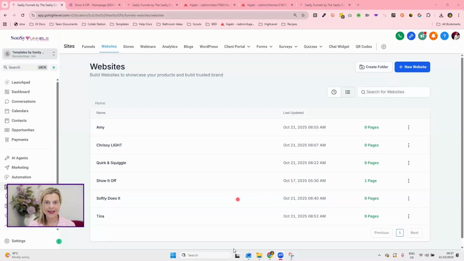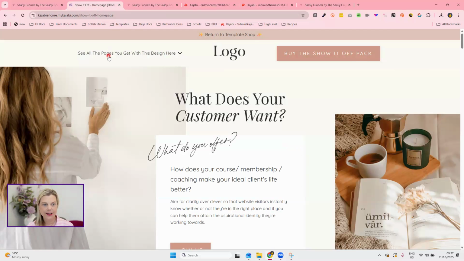Okay, so here we are inside of HighLevel firstly. Now this is SaaSy Funnels. This is our white labeled version of HighLevel, but all the features that you see here are exactly the same as the HighLevel platform. I'm just inside of sites and inside of websites, and you can see here are the first 6 templates that we have started building out. We've got standard website pages for each of these templates, and then a bunch of funnels that also go with each of these templates, and it was going to take us forever.